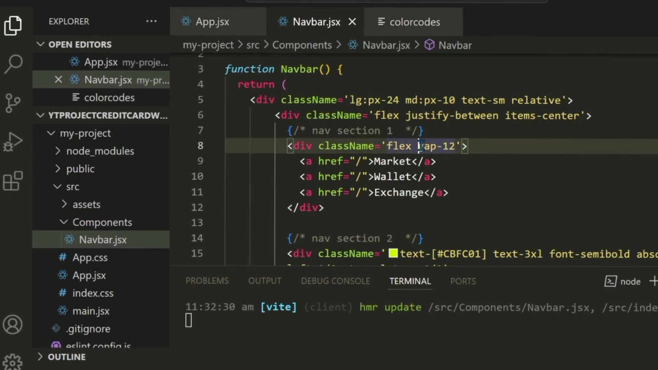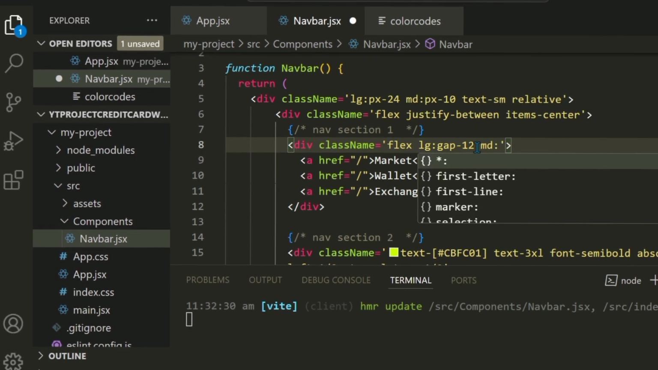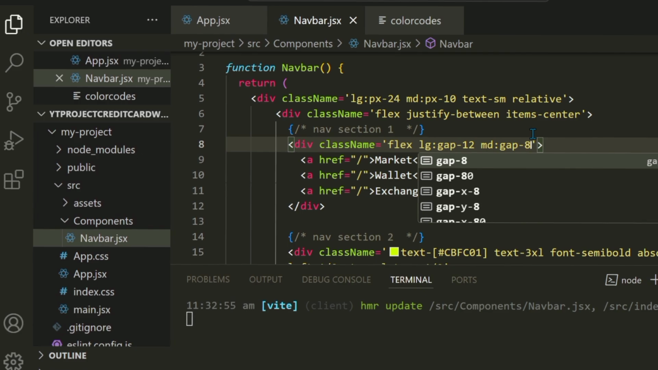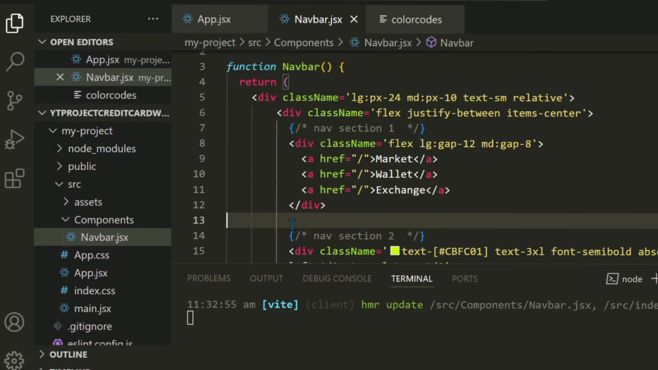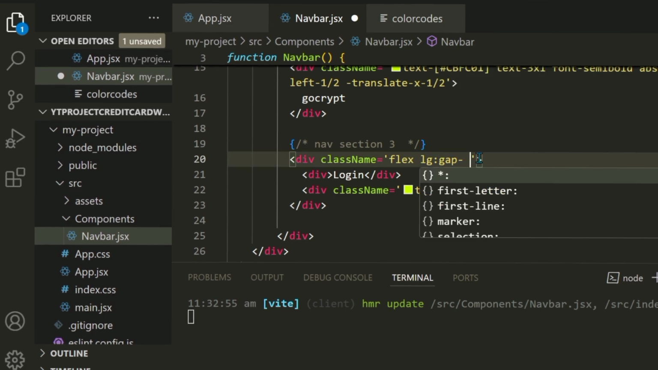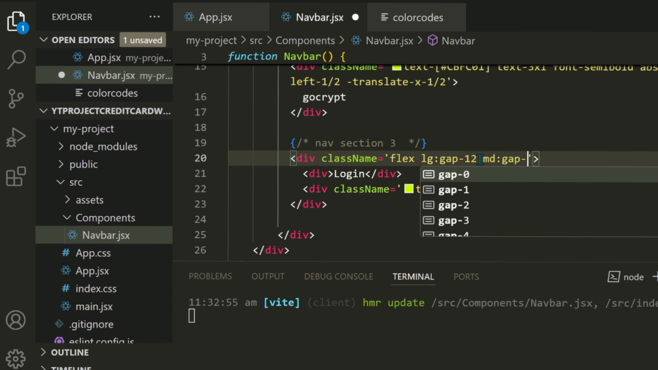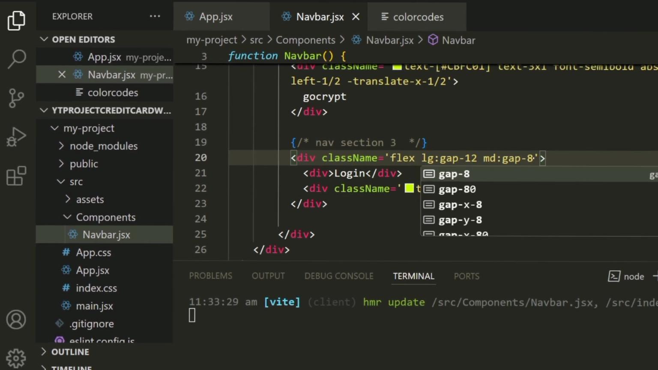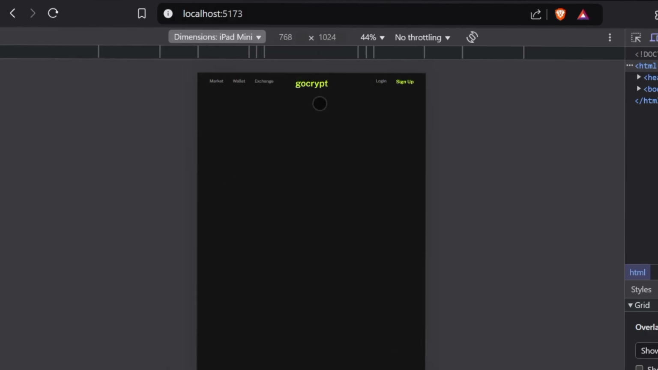Now we will do the same with the gaps of items. This gap 12 is for large size devices and gap 8 is for medium size devices. See, the gap also decreased between the nav items. We will do the same in the third section also. LG gap 12 and MD colon gap 8. See, it's looking perfect, even on other tablet size devices.